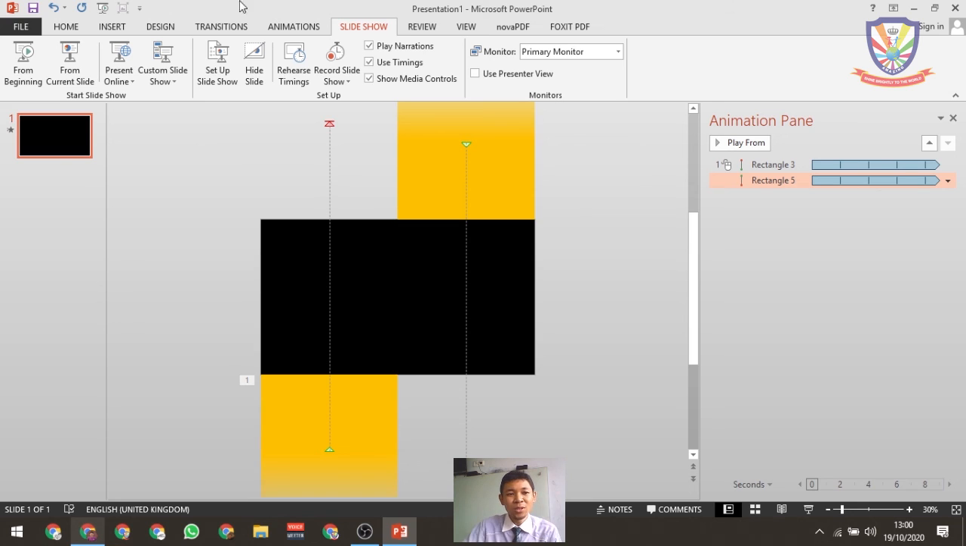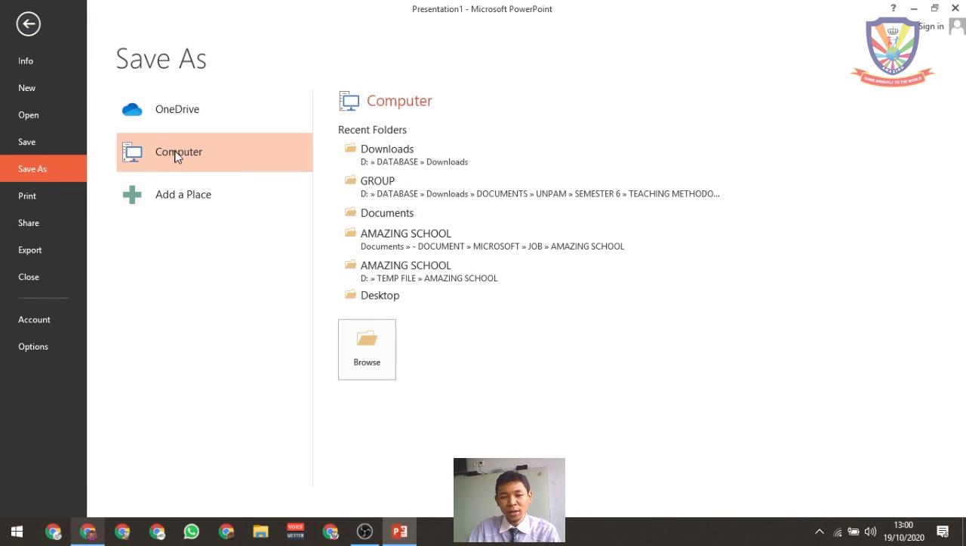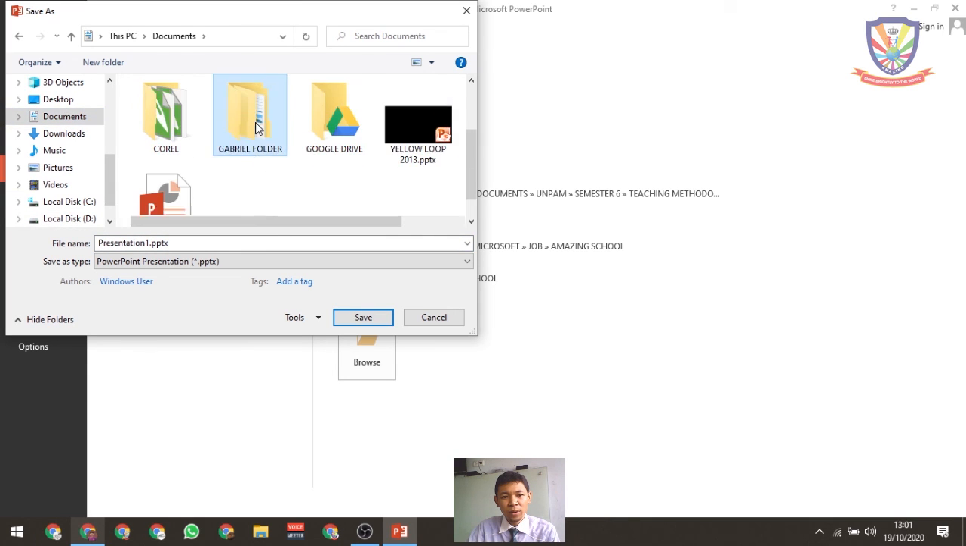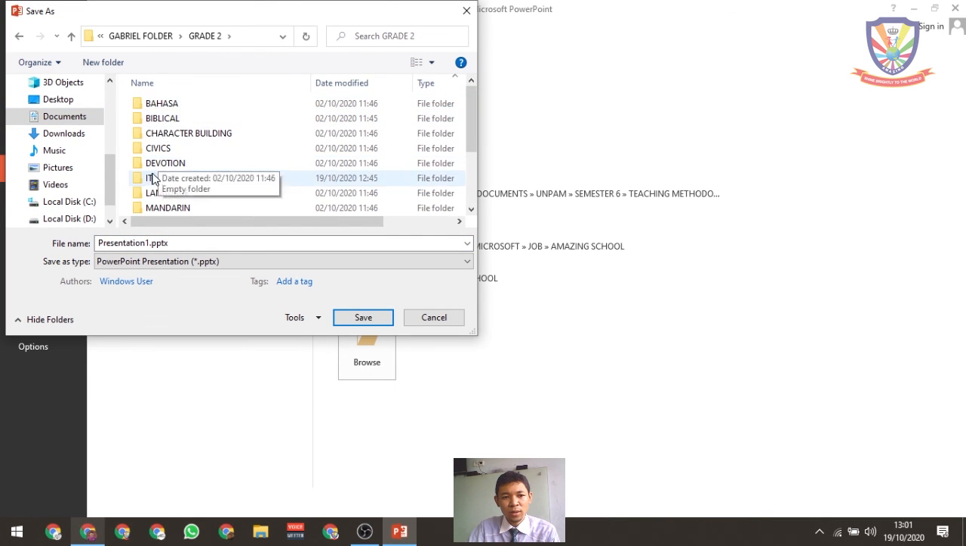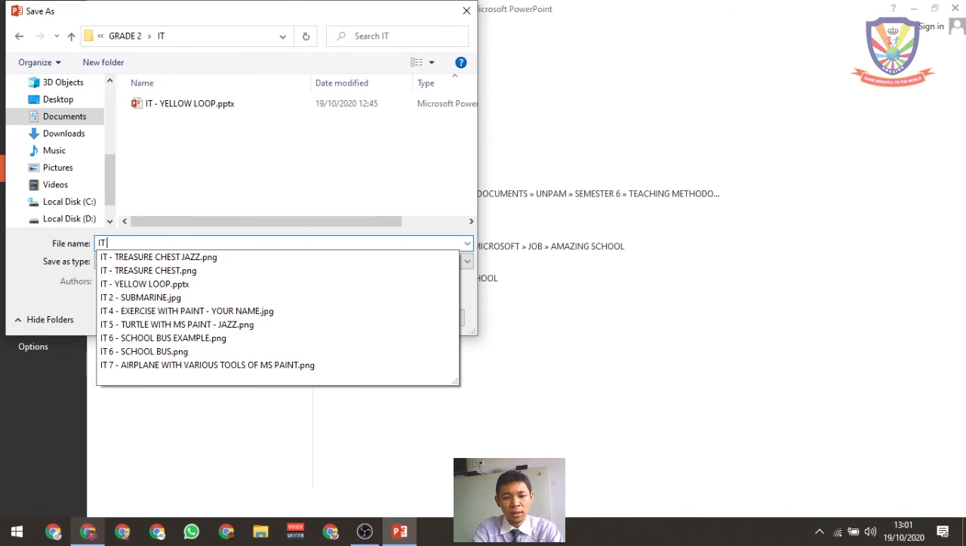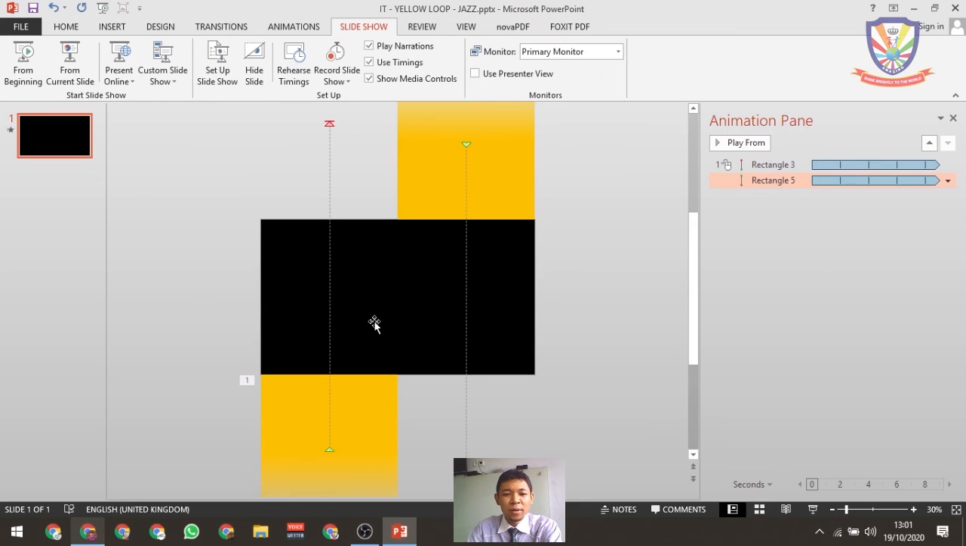Don't forget to save your project. File, save, and then from the computer browse, go into your folder, documents, my folder, grade 2, IT. I will name it IT yellow loop. You can just name it anything, it will be fine. And then press save and done.